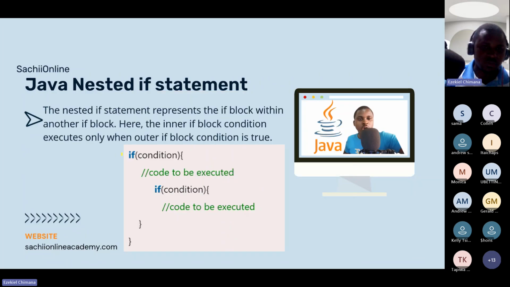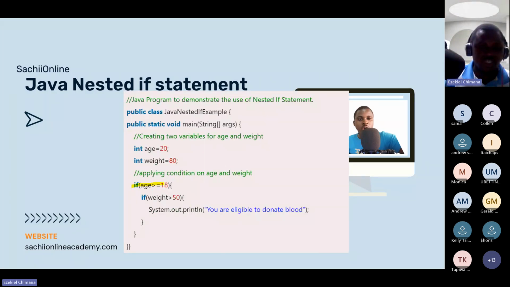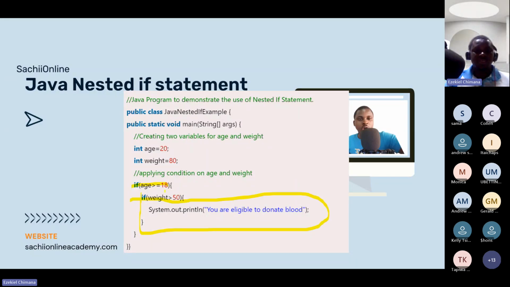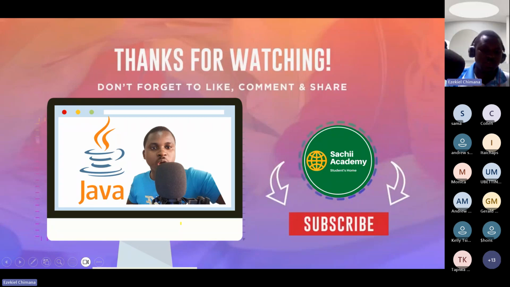If you look at it, we've got if the age is greater than or equal to 18, and then after that, we're going to have again an if inside this if, which is going to test the weight. Then it is going to tell you that you're eligible to donate blood, just like that. Okay, that's all about the if statements.